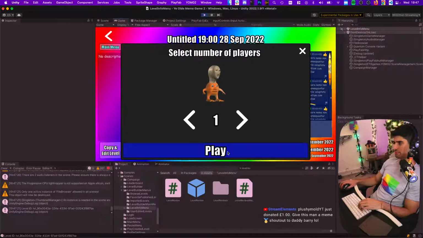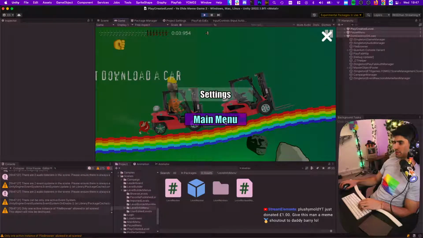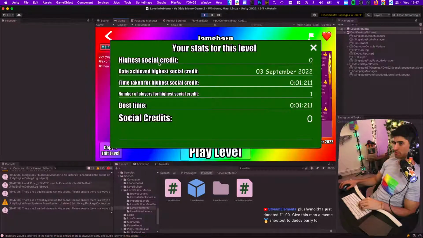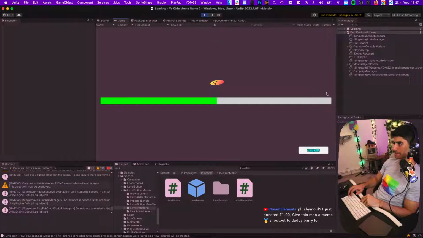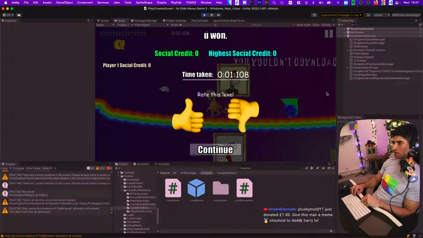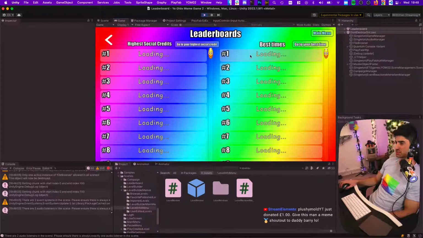If I play the level. Oh, it's not winnable. Okay, you know what? I'll just play one of the levels that actually is winnable. Favorite published levels. Level stats, jam shop, highest social credit is 0. Okay, so I'll play it and see if we can beat highest social credit. Oh, I got 0 again. Please load. Thank you very much. Great internet I've got. Oh, it goes to the leaderboards.